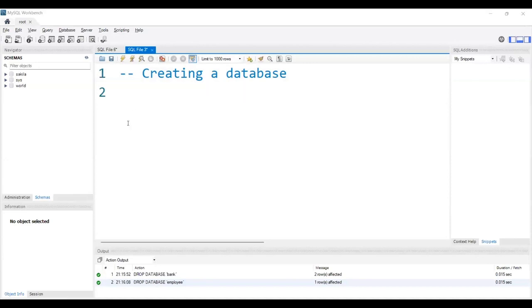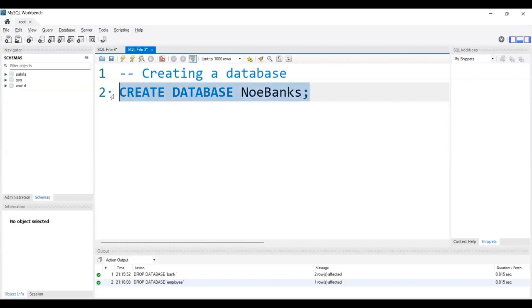SQL is not a case sensitive language, which means if you write uppercase CREATE or lowercase create, both are the same. Now we'll create a database. To create a database, you write create database and then the database name. We can give any name. Let's give Neo Bank and put a semicolon. Semicolon basically helps you to execute the code block by block, you will see this.